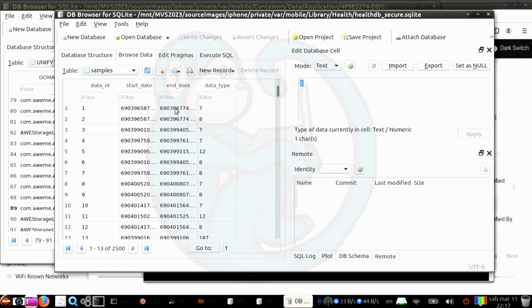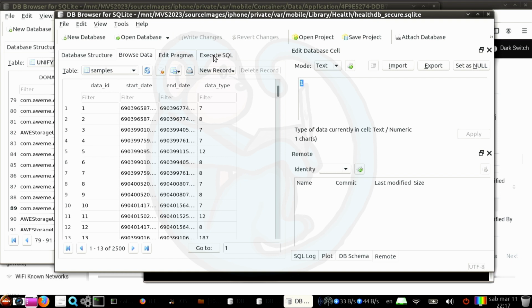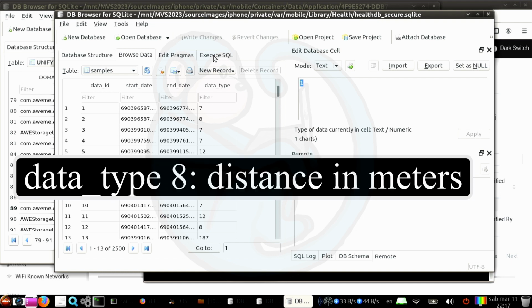So one of the more important things I looked at is a paper by Sarah Edwards from a few years ago, but it's still applicable. She basically did a really good explanation of all these health data things. And so one of the key things I learned from there is that type number 8 measures distance in meters. So that's what I was interested in.